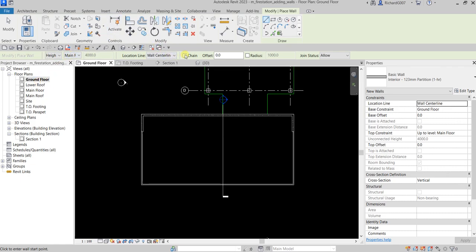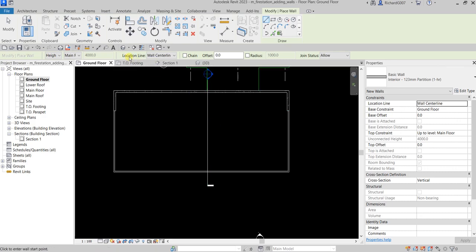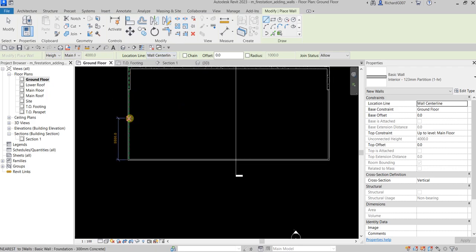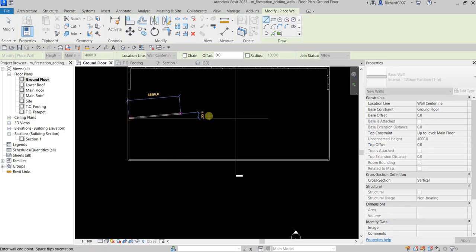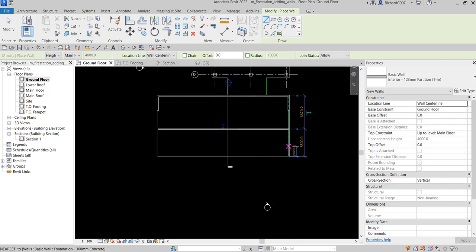And then I'll just make sure that the chain here is checked. Or maybe I'll just uncheck this one, so I can create just one wall, not a continuous wall. Okay, and then using the line tool, I'm going to make sure that the location line here is wall center line, and that's it. All right, so we are now ready to create our wall. I'm going to click here from this point up to this point here. There you go. So that's now my wall.